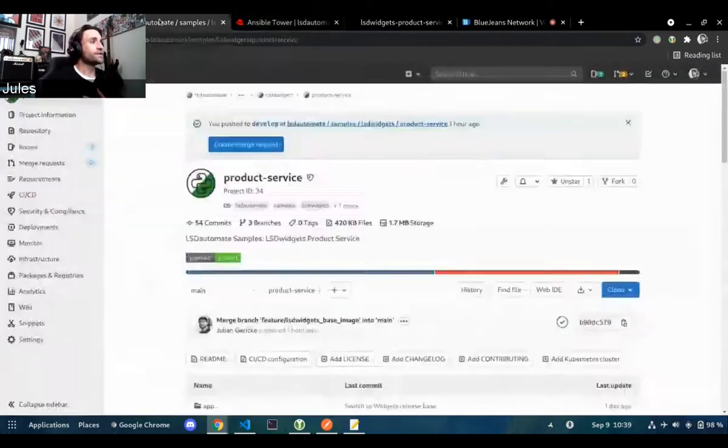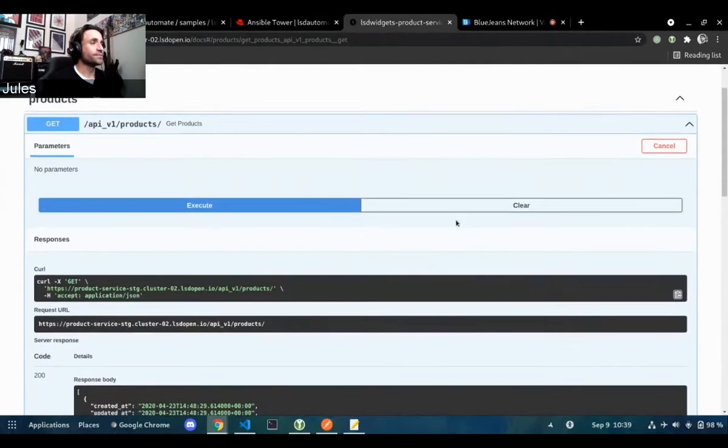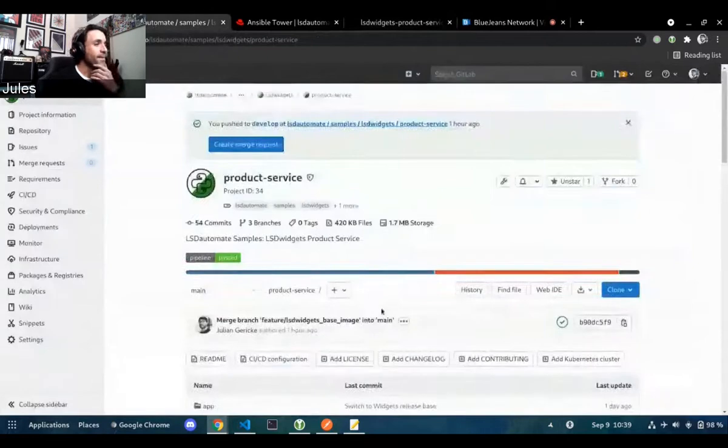Alrighty, let's go into the demo itself. So this is my LSD widgets product service. It's just a fairly simple FastAPI application. I like to create these widgets because I get to come up with ridiculous product names. That's really why I do this.